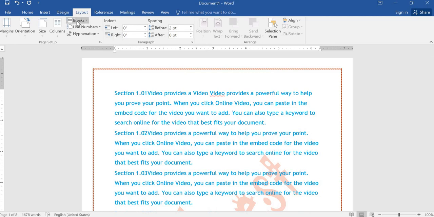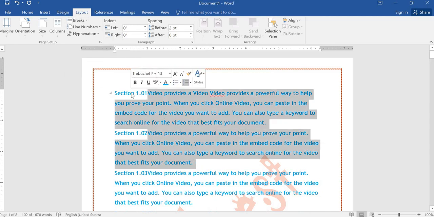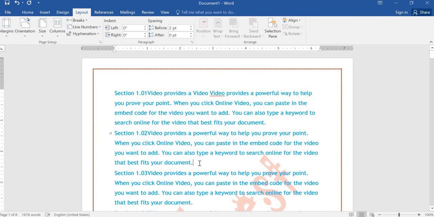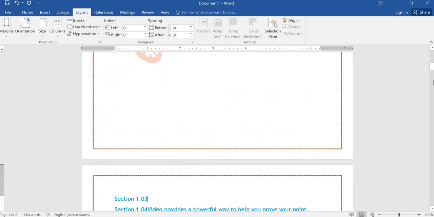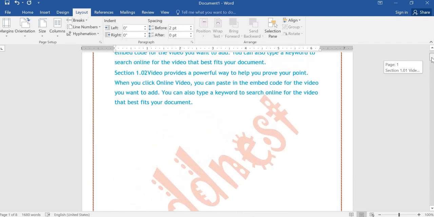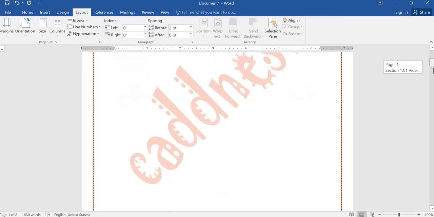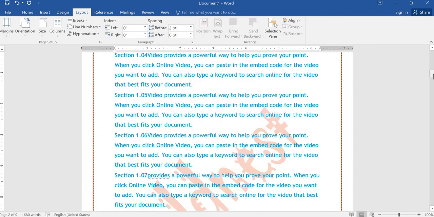Then is break. If you want to give a break, or these 2 paragraphs should be in this page and the rest should move on to the next sheet, you'll place the cursor here, you'll go for break and page break. These 2 paragraphs will be retained in this page itself, and the next information will go to the next pages.